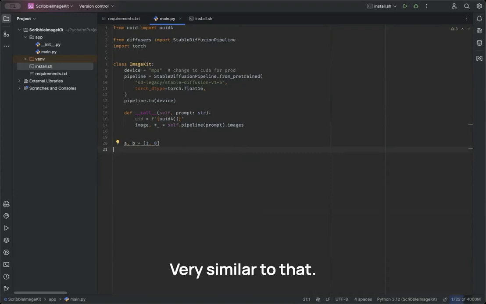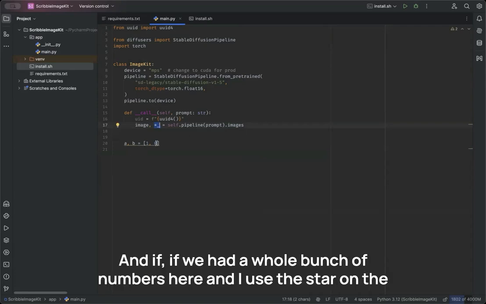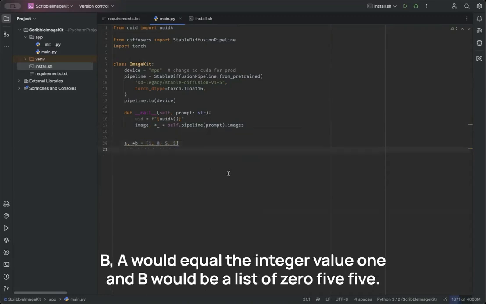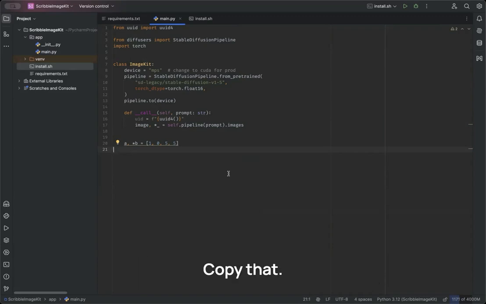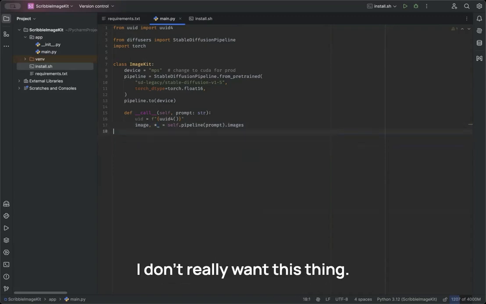Yep, very similar to that. But I'm using a wildcard for the second one. And if we had a whole bunch of numbers here and I used the star on the B, A would equal the integer value 1 and B would be a list of 0, 5, 5. Yep. The other detail here is the underscore, which represents "I don't really want this thing, make it go away, Python."